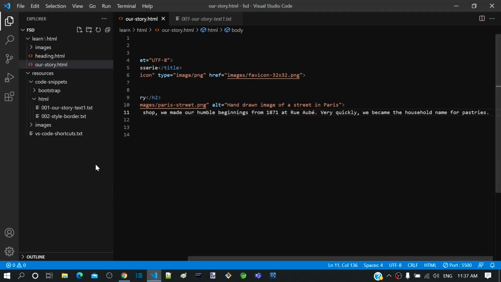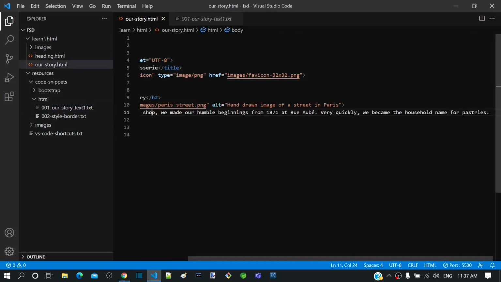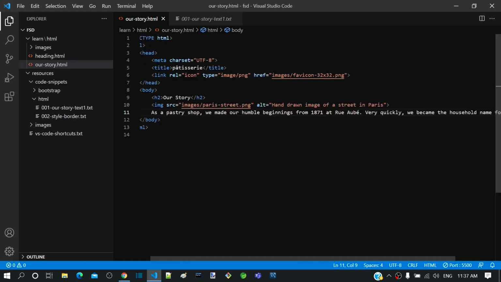Copy the text content from this file, paste it in our story.html, save the file, check the result, then move on to the next video.